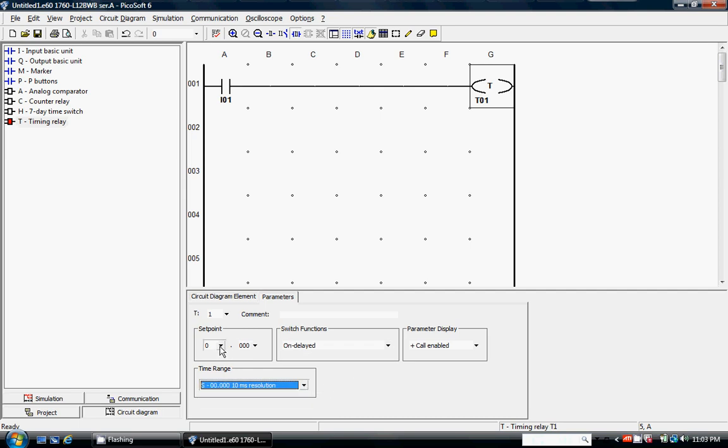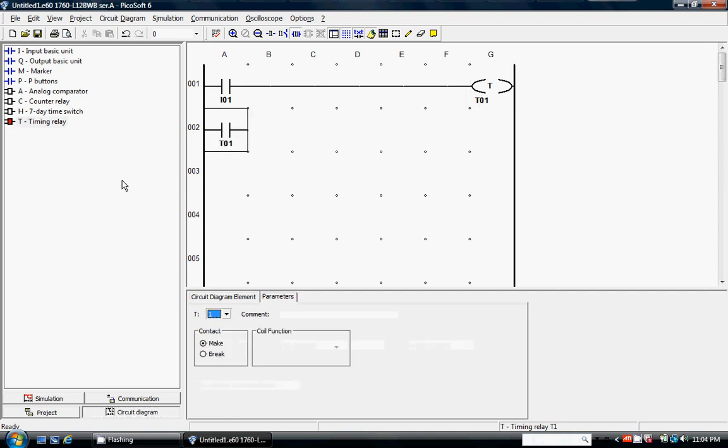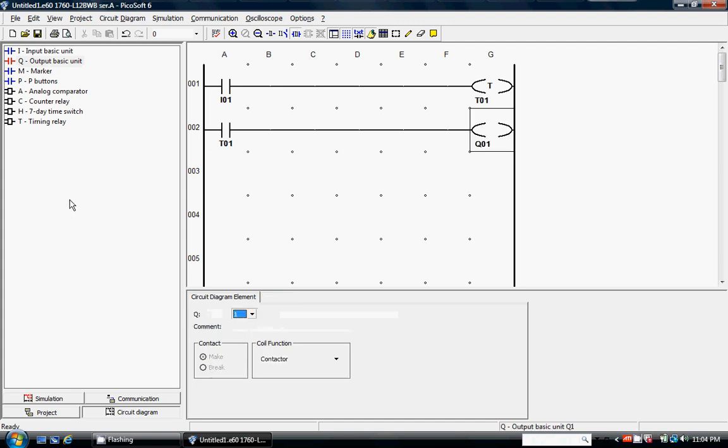A common mistake is to put a timer on a ladder diagram and then not enter a set point. If you don't enter a set point, there will be no time, so it'll operate just like a regular coil. So I'm going to make this a 5-second timer, and I am going to use this timer as an on delay timer to energize output number 1. So that's all I really had to do to create this program.